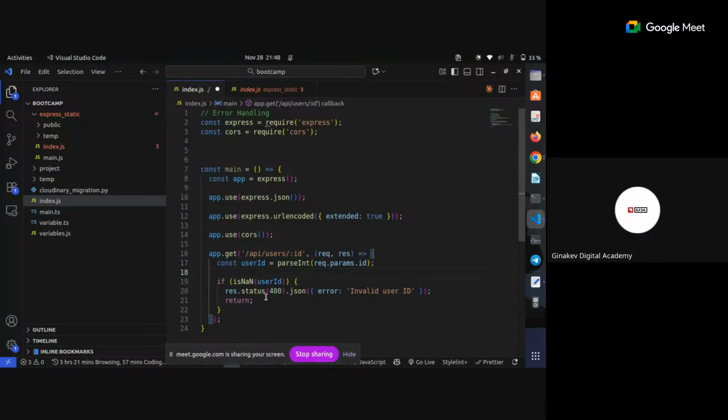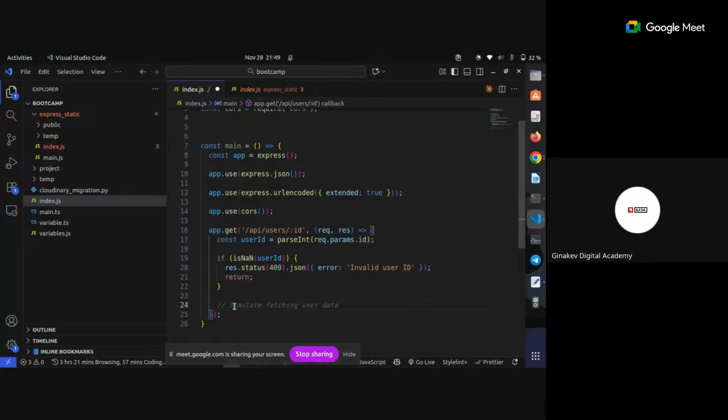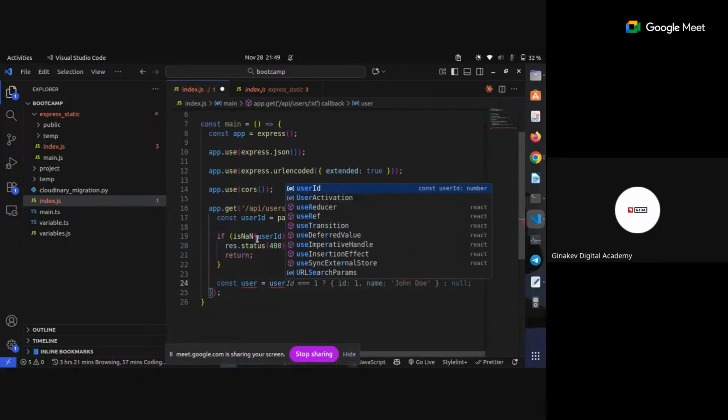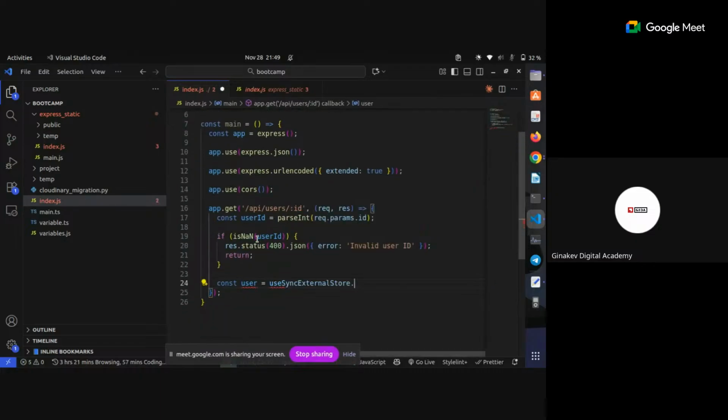we are going to return a 400 status code and this response body: error, invalid user ID. Then we end execution of this function by returning. But if that number is valid, then we proceed to the next execution flow, which is retrieving that particular user with that ID.